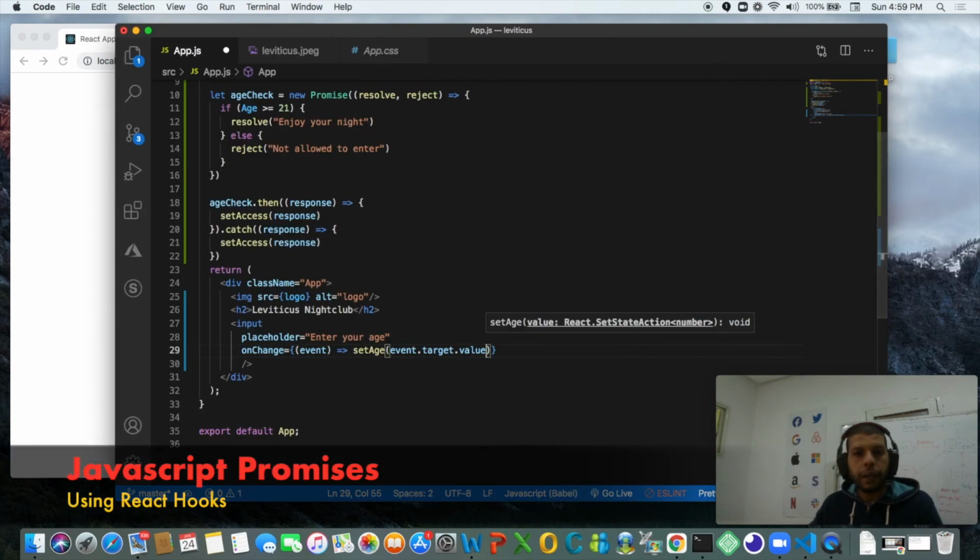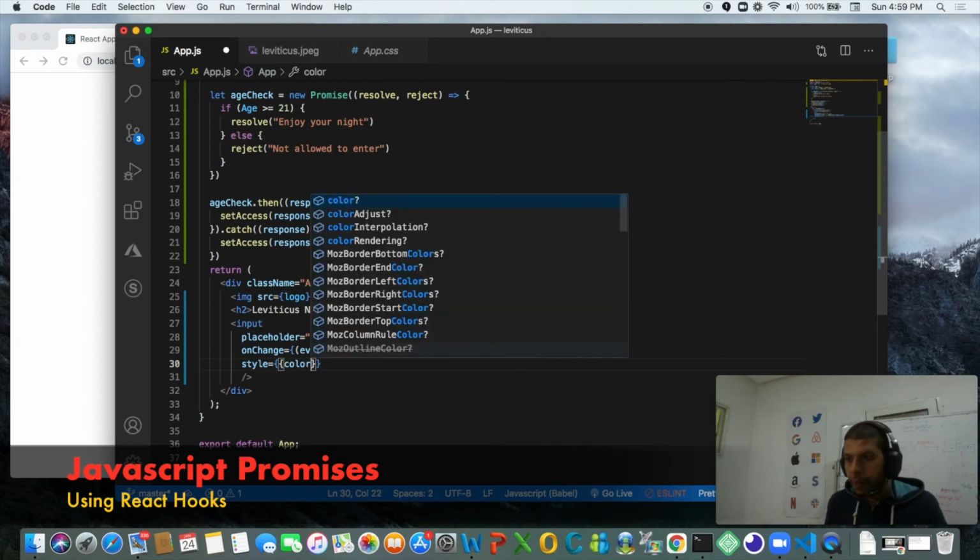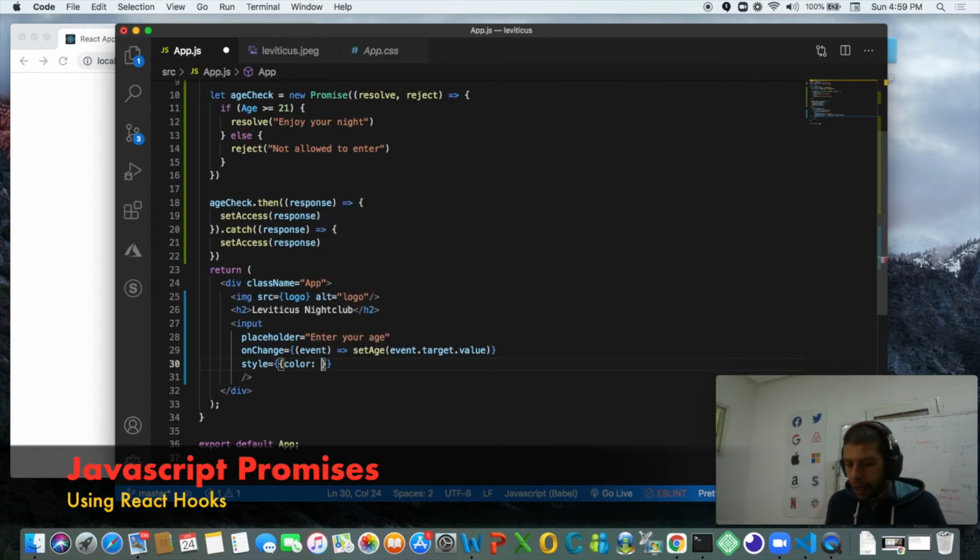Okay, and then we're gonna add some style here because we're gonna have a black background, signifying night or a nightclub sort of feel. So in here we're gonna put the color of the input to white so that we can see it.